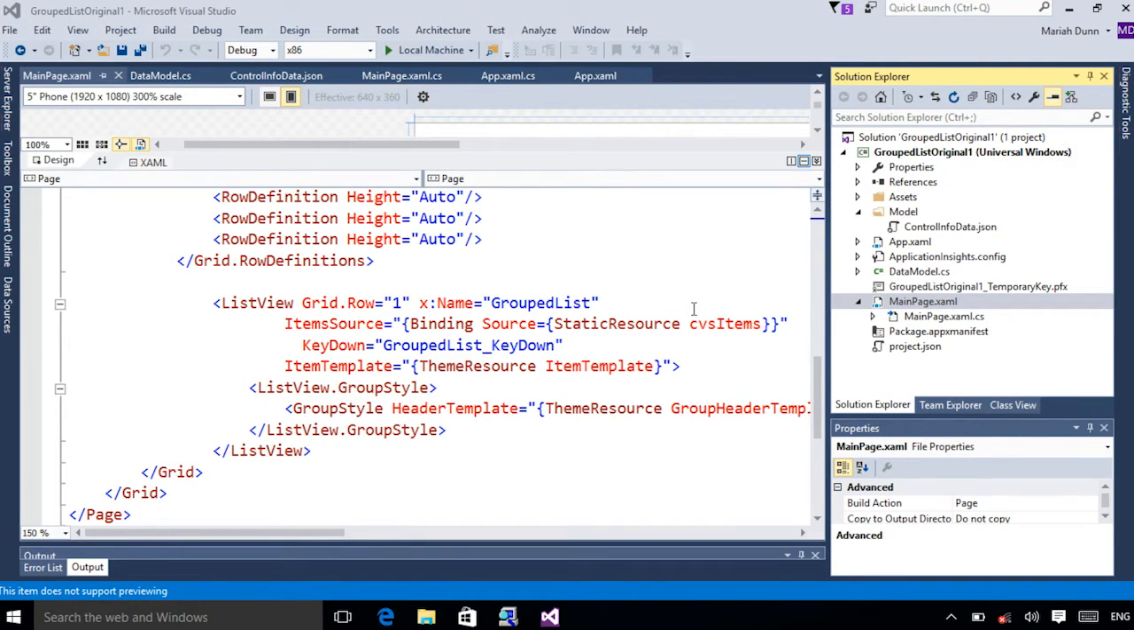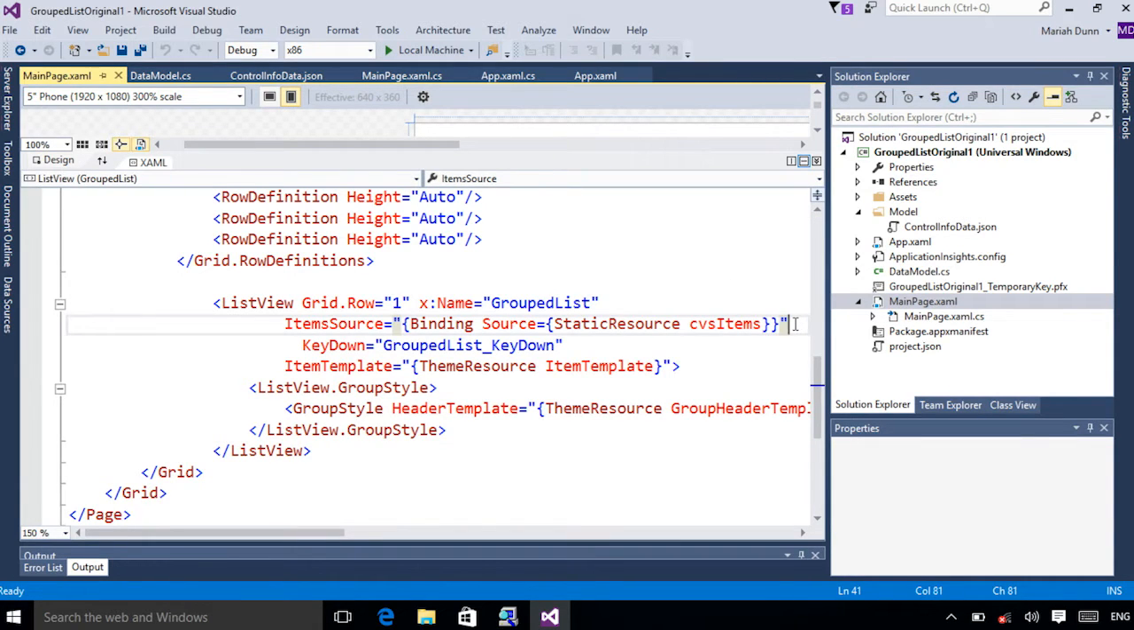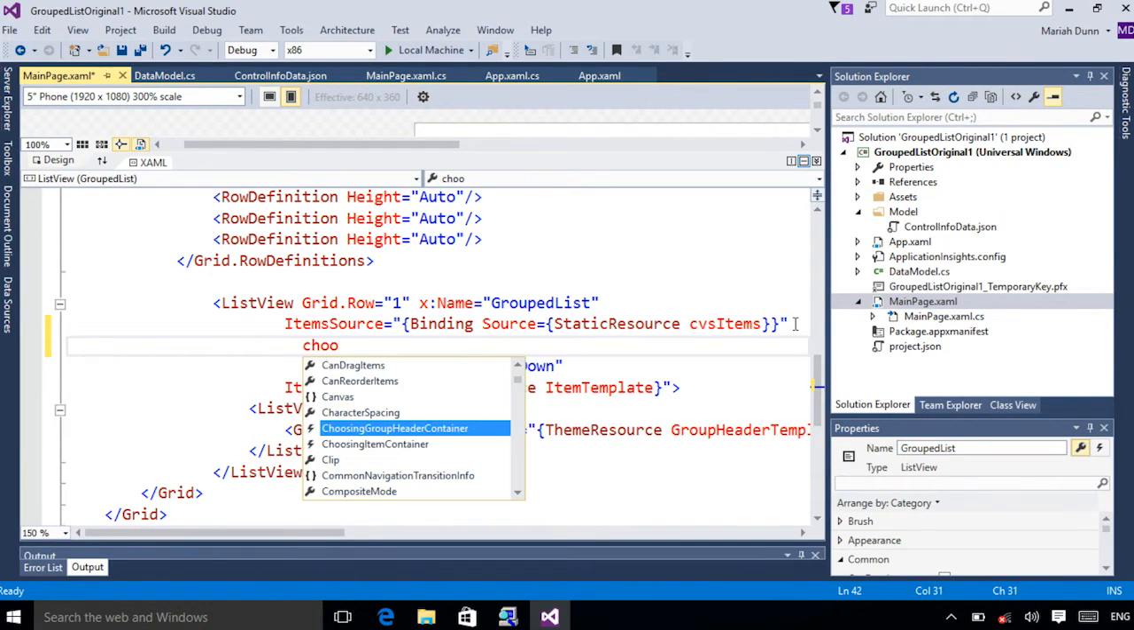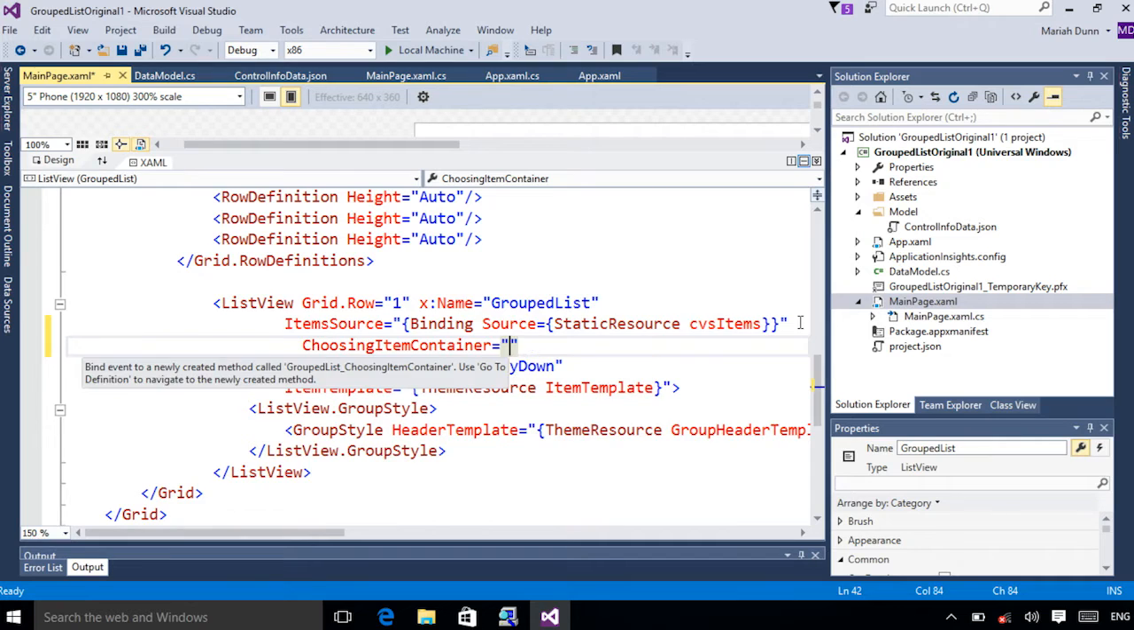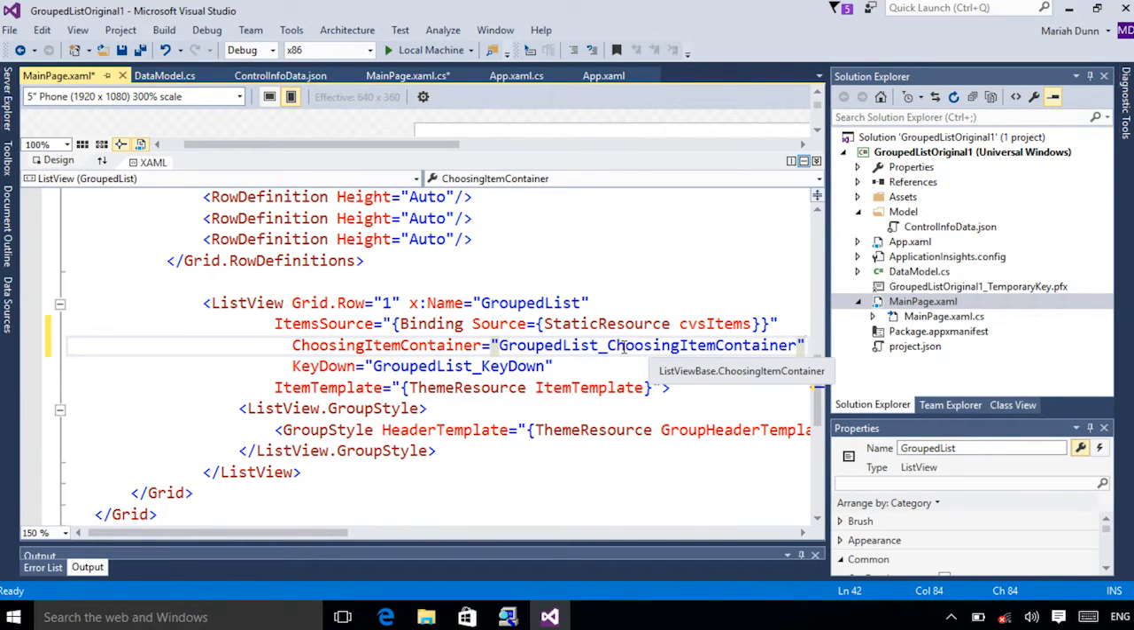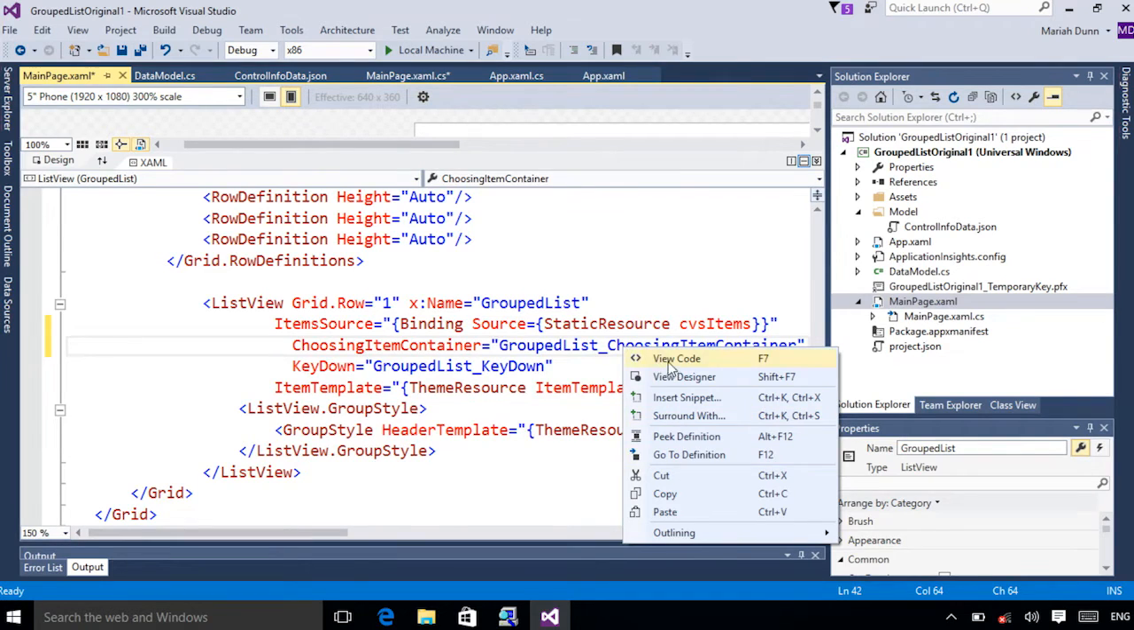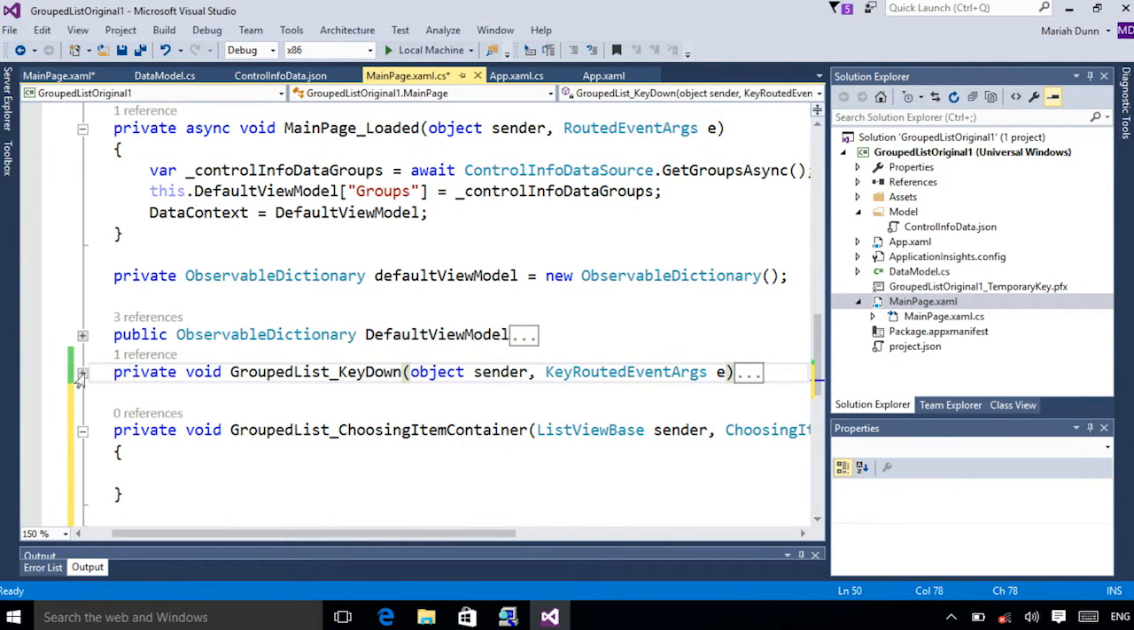Every time it creates one of those, it offers you the opportunity to replace that object with one of your own. And that's what we're going to do here. It sends you an event, and it's called the choosing item container event. So we're going to create a handler for this. In this handler, we're going to create a new object, which is basically a wrapper around the built-in list view item object, but it's going to be one of our own devising. So we'll be able to own, if you like, the accessibility experience of that item.